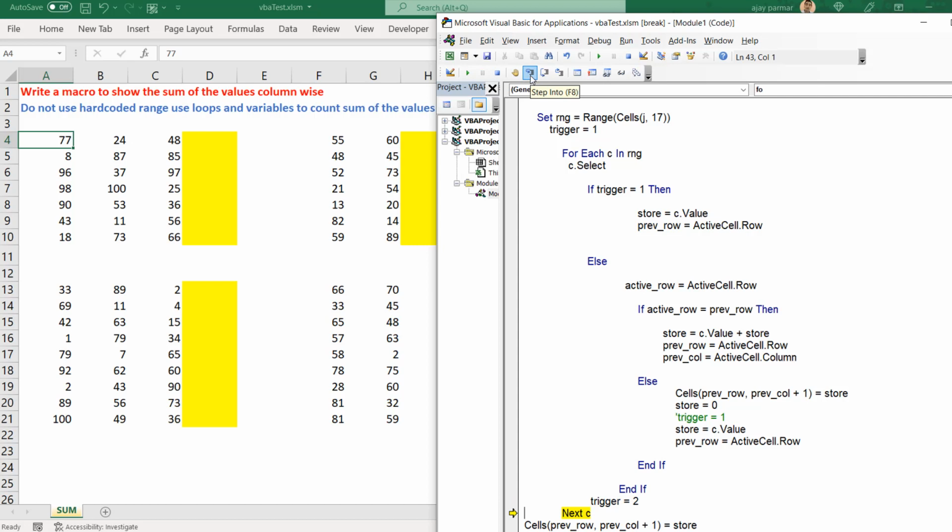Now it is time to go to the next cell, which is again a collection loop. So which cell now will this collection loop select? Tell me if you know the collection loops. Obviously 24, right? That's how the collection loop works. 24. Now you know trigger is not 1, trigger is 2. So you are in the else area.